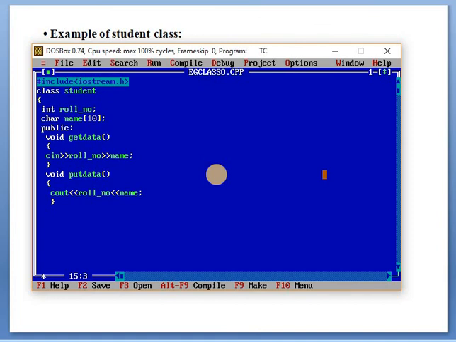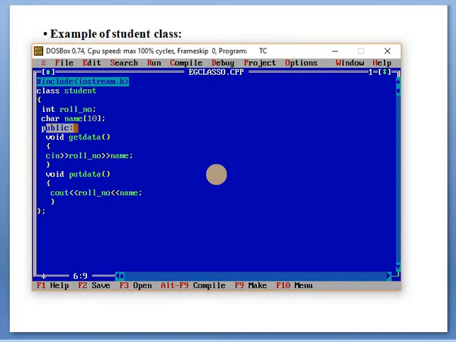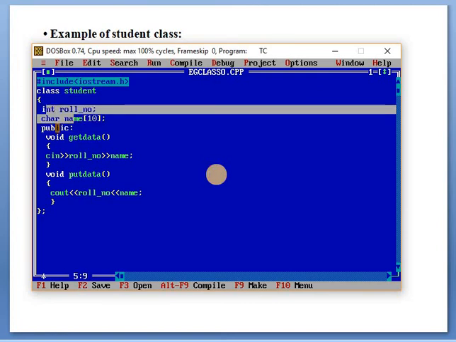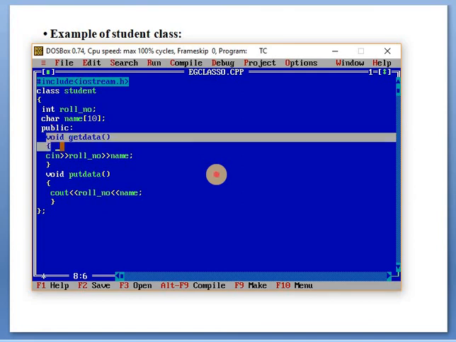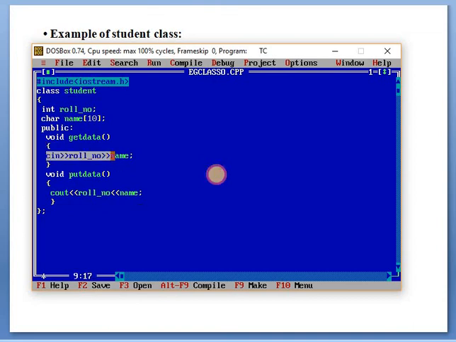Now see here, it is the end of the class student. See here, student is a class name; class is a keyword, student is a class name. Here these are the data members. This is the private section by default. Now it is a public area. Here these two member functions are public, and we are writing the definition of these functions inside the class. This is the end of the curly bracket, that is the end of the class, and semicolon.